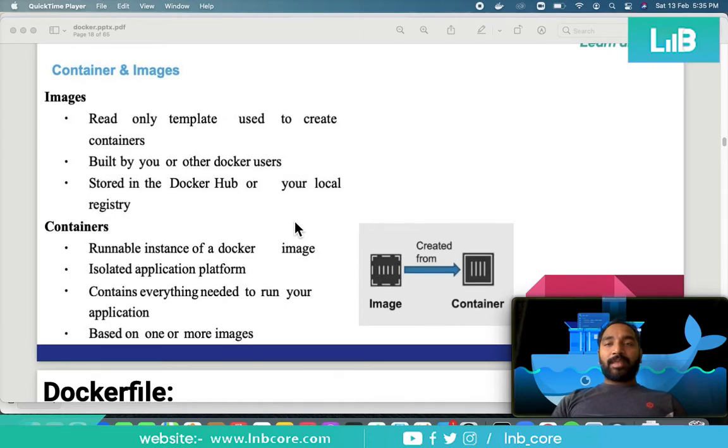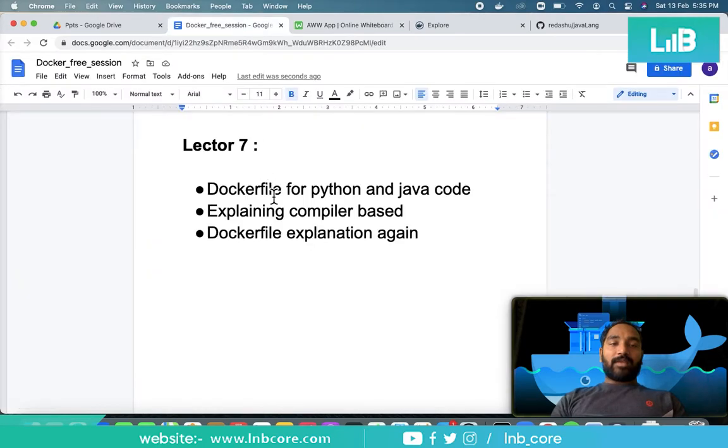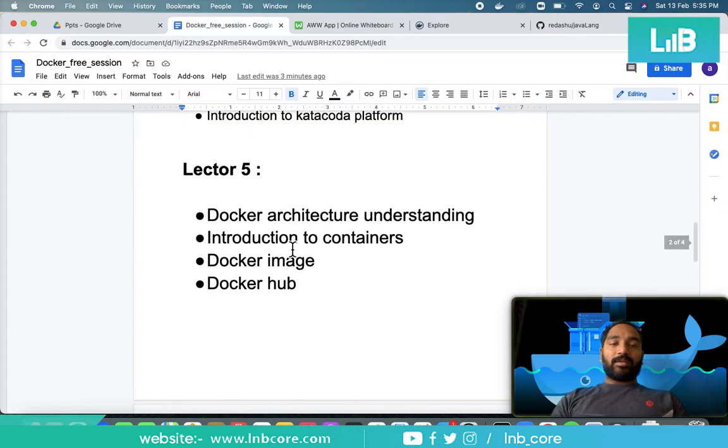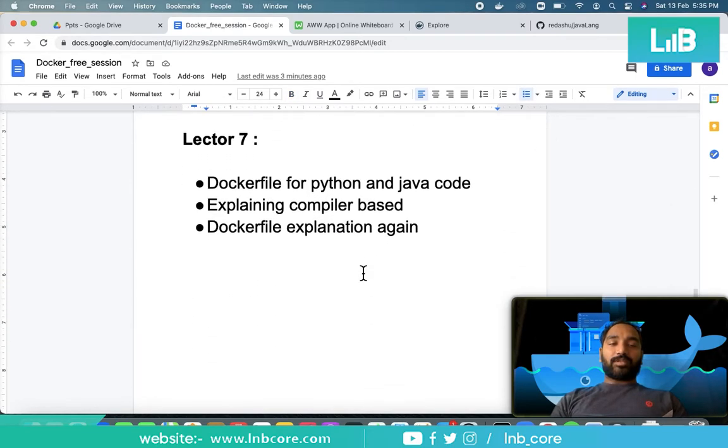And yes, in the last section, we have seen the containerization process of Clang. If I go back to my lecture number 6, you can see that we took one example of Clang, and by introducing a Dockerfile, we did the containerization process. This particular video is for Java developers.